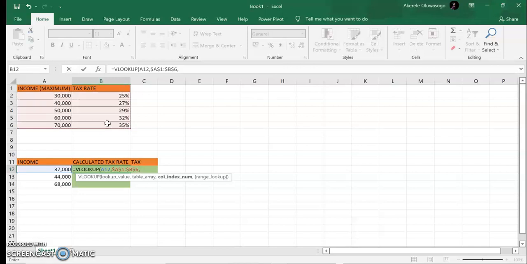If you look at the tax table, it's a two-column table. So the number two indicates that we want the value from the second column returned. So we are going to use two as our column index number. The column index number is the position of the column you want to return from the table array. Comma. And the last argument is your range lookup.